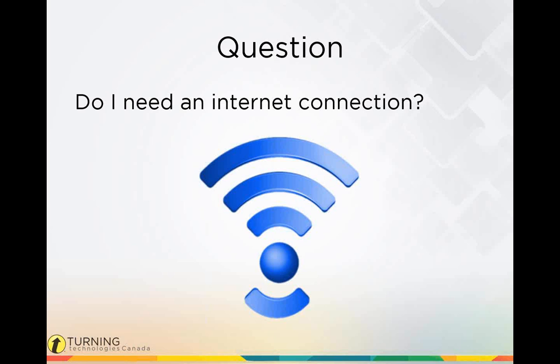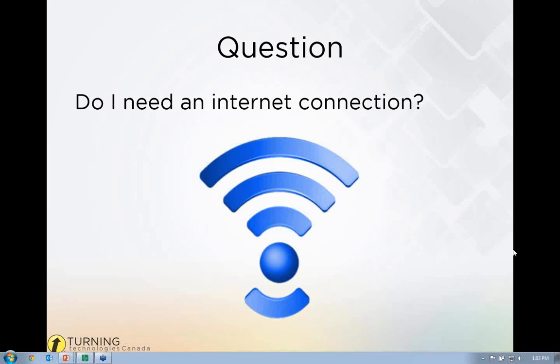Now, if you're using our web polling technology, which is called ResponseWare, you will require an internet connection for that to function. Both the presenter's computer that is running the presentation needs to have a web connection, and your participants need to have a web connection of some sort. Whether they're on an internal wireless network or on their cellular data plan, they just need some way of connecting to the internet. So if you're doing web polling, yes, you will need an internet connection. If you're just doing standard keypad-based polling, then no, you don't need to worry about an internet connection at all.